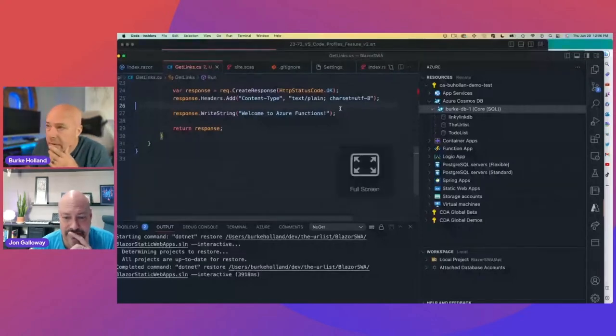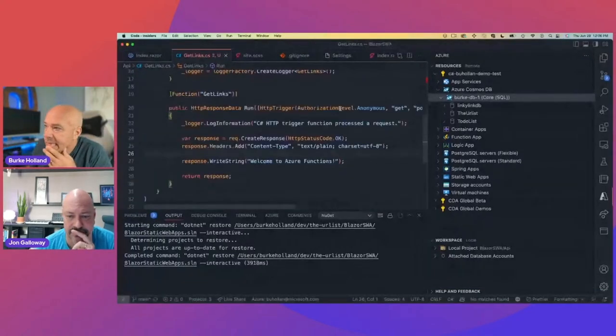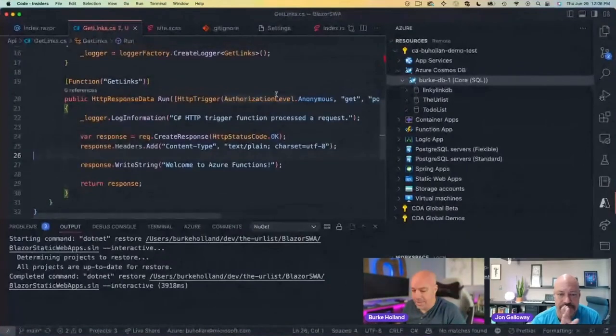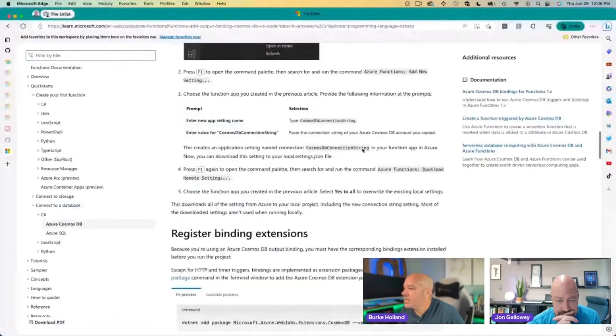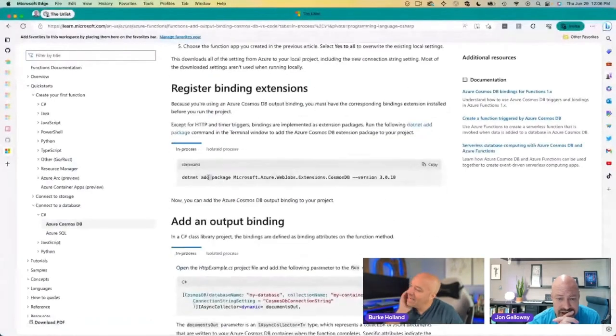So let me do this. The next thing we want to do, let's go back to the docs here. Mm-hmm. Register binding extensions, .NET add package. No, we don't need to do this, do we? I think you do. Well, okay.